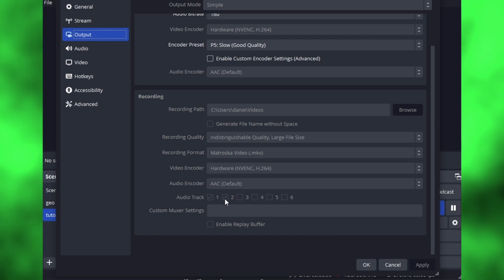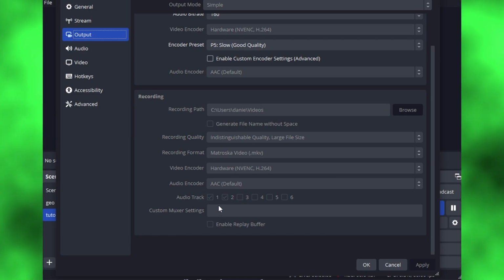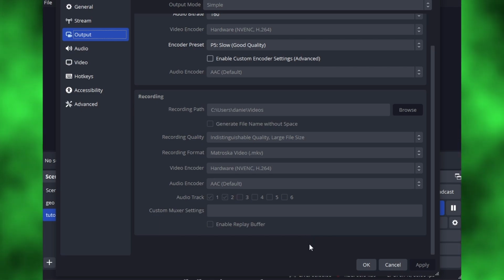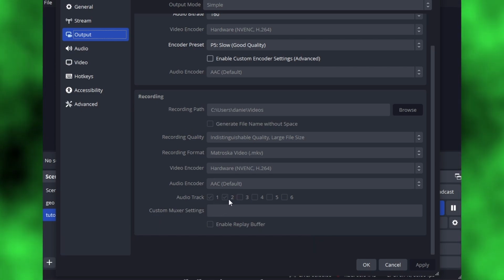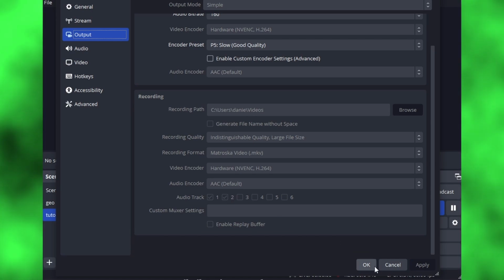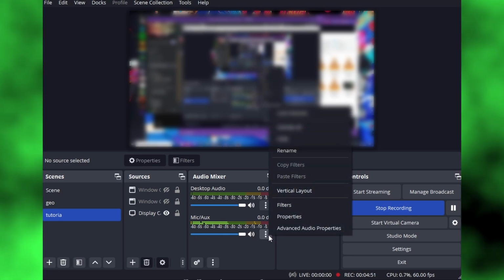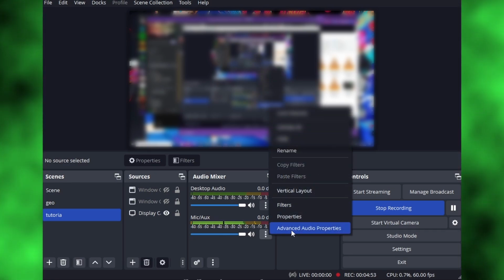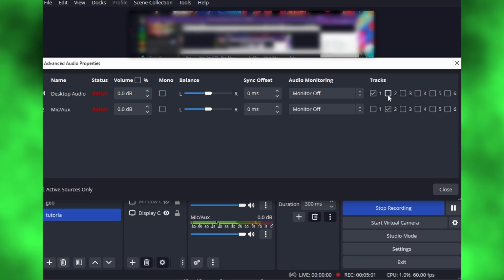Now, what that means is it will record two audio tracks. However, this isn't all we need to do. There's a little bit more because it doesn't know what track is going to be audio track 1 and what track is going to be audio track 2. And now I'm going to show you how to do that. So if we go down to here, and we go to advanced audio properties, these are the different tracks that you can choose to have these specific audios on.